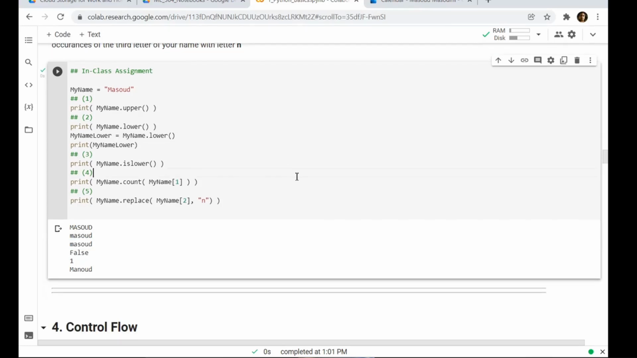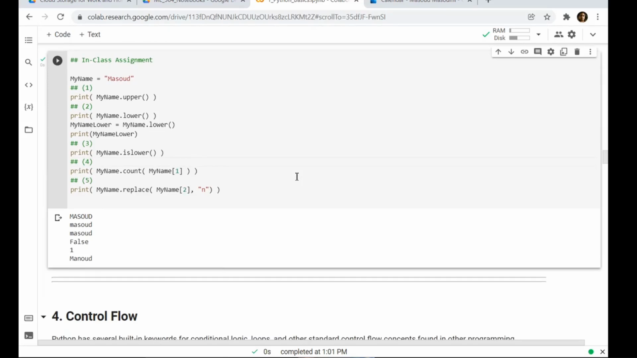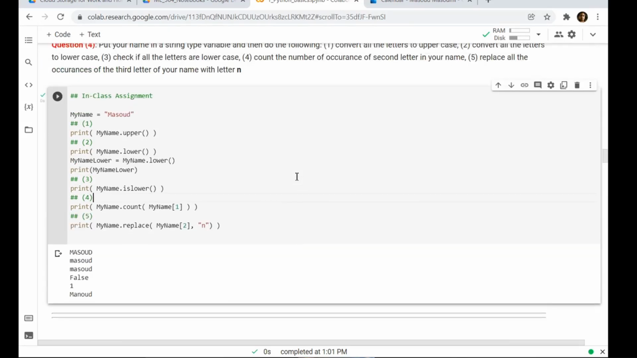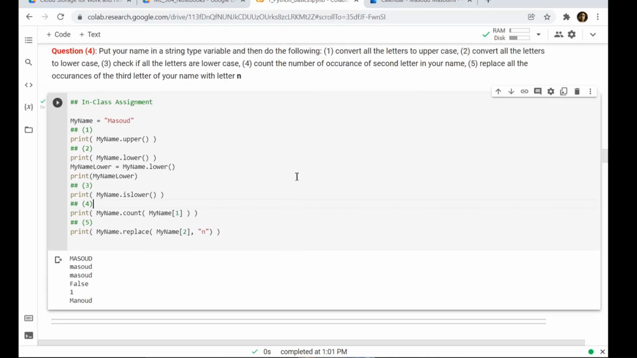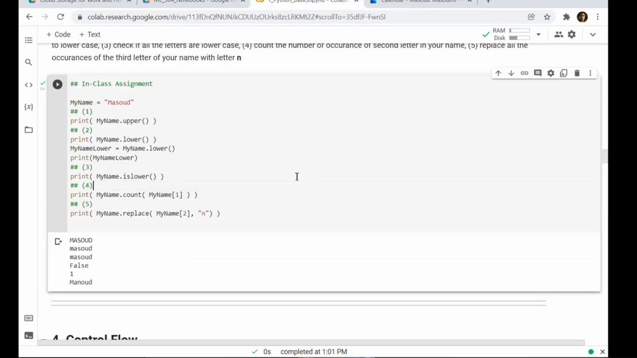These changes are not happening in your variable. They're not changing your variable. All right. Allow methods, depending on what kind of object you have access to. It can help you with whatever operation you're doing.